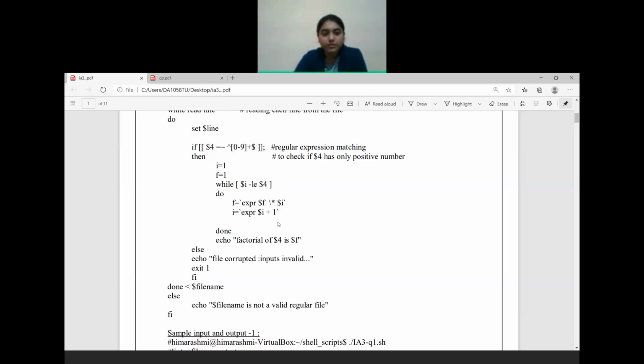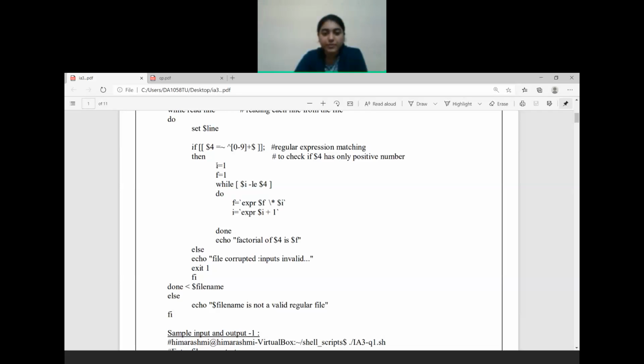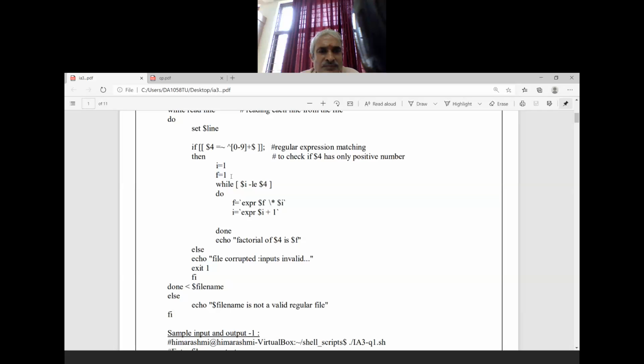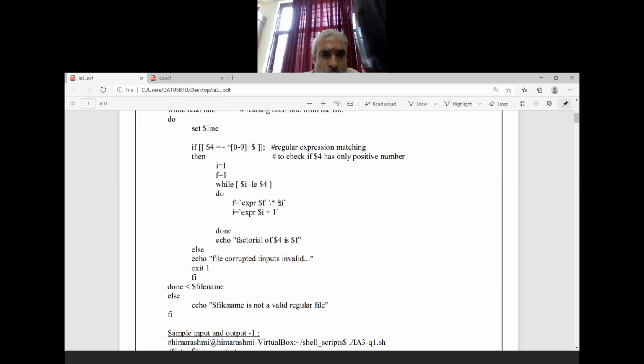Factorial part you explain: I equal to 1, F equal to 1. First, we are taking I equal to 1 just as the loop controlling variable, and F equal to 1 we are initializing, and this F will be used to print the factorial of the number in $4. Till I is less than or equal to $4, this will continue. F currently holds value 1, and here we are multiplying it with $I. Here I is 1, and I gets incremented later, and this continues.